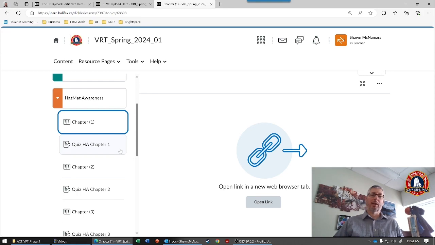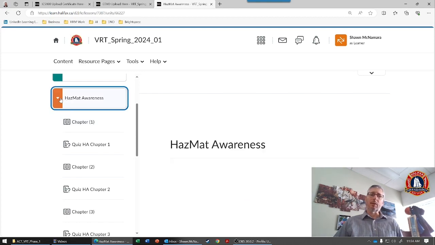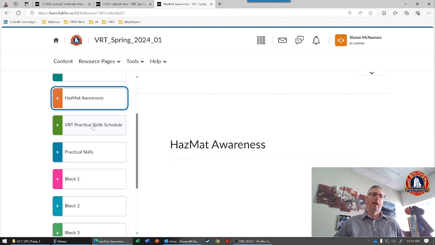These quizzes are practice quizzes. You are required to do them. You need to score 70%. And what will happen is if you're passing all of those, then when you go to take your official certification through the fire school, you'll be pretty confident that you'll pass it no problem. So that's Hazmat Awareness. And then there's practical skills.